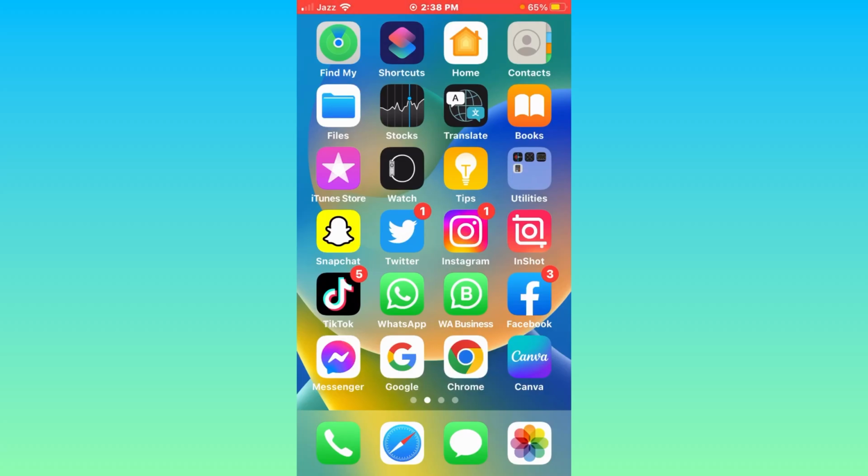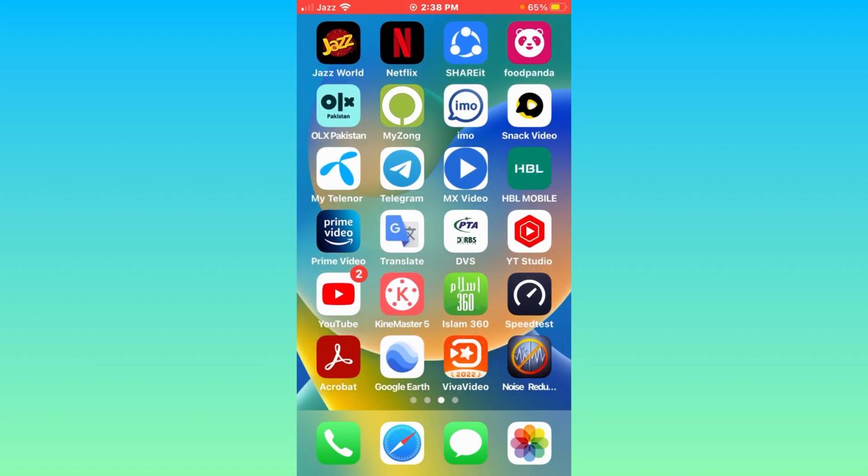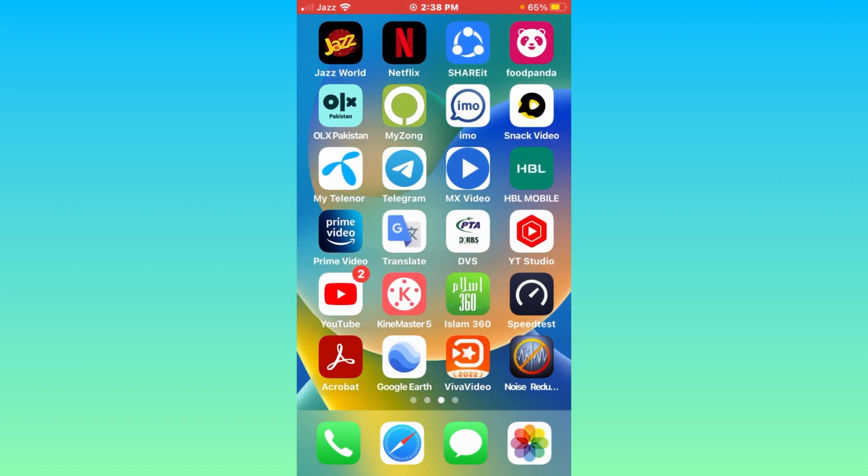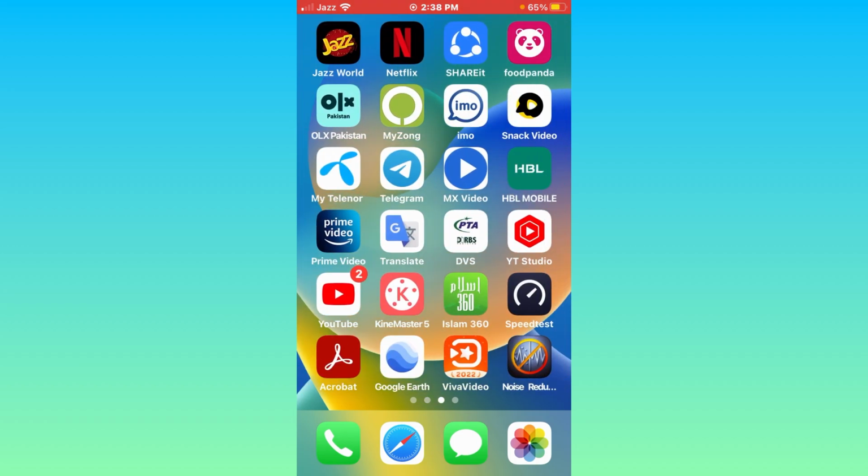Today in this tutorial I'm going to show you how you can get iOS 16.7 developer beta on your iPhones and iPads. Apple has released its iOS 16.7 developer beta for its beta users. So if you don't know how to get this software on your iOS devices, then watch this full video and follow the simple steps. After that you will easily get this on your iOS devices.